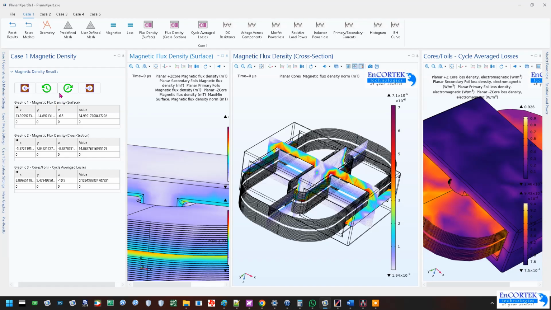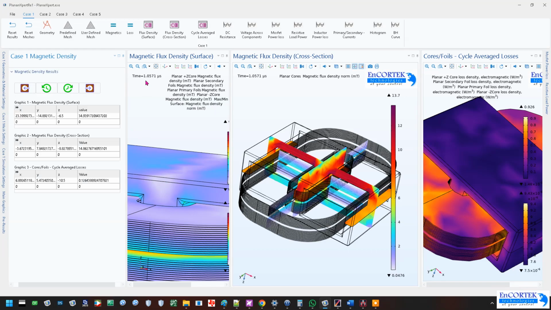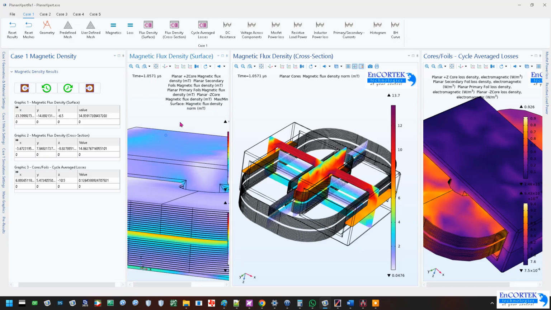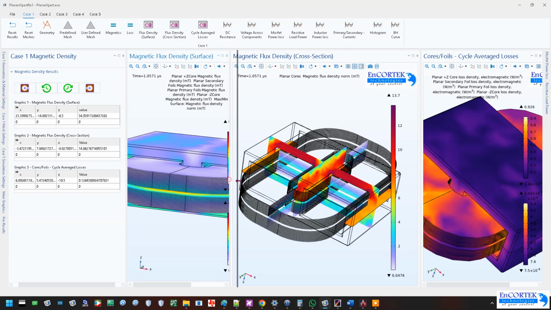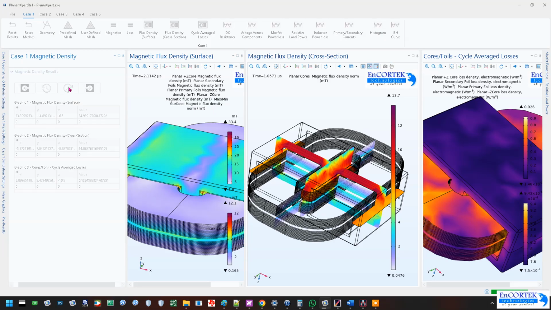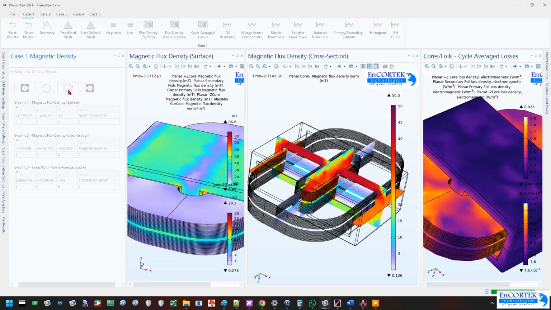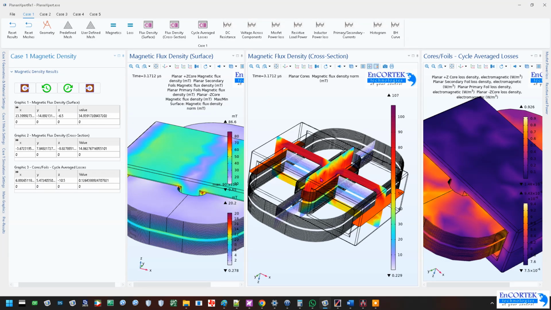So if we go next, this is our step time, 1.0571. That's our step time. So we can actually see the current density changing in time. Go next step. Go next step. I just want to take out time, and we can measure the value itself, right?